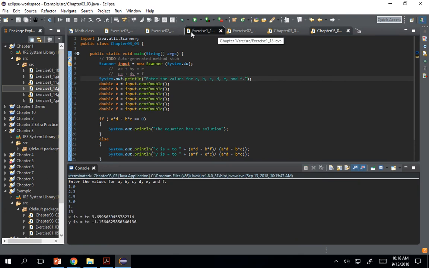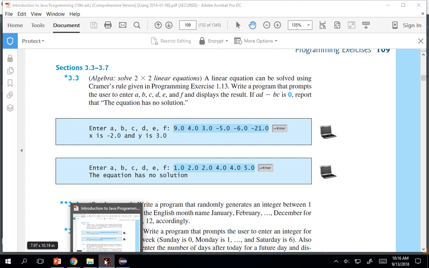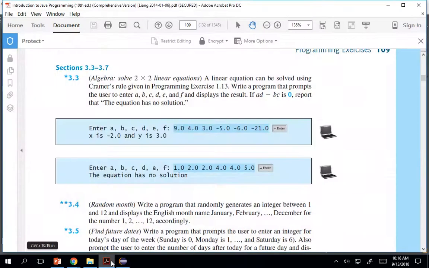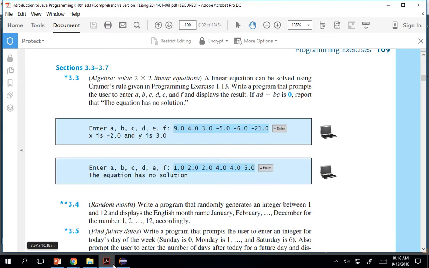Okay, so you can check and double check that the equation is correct by using the numbers there. 9, 4, 943, negative 5, negative 6, negative 21. X is negative 2, Y is 3. Okay, so it works. It is correct.